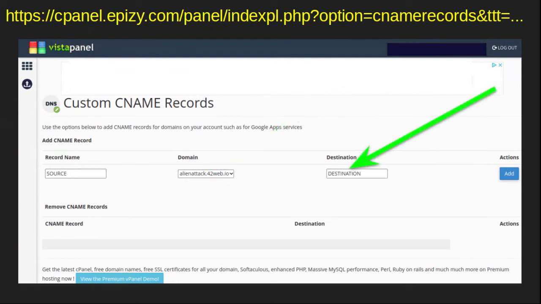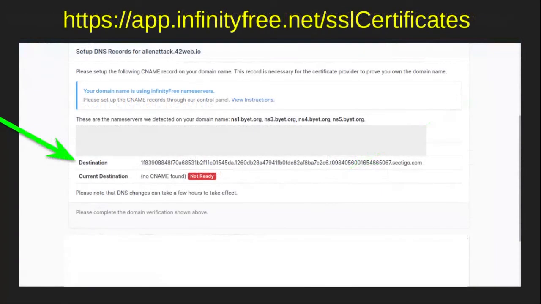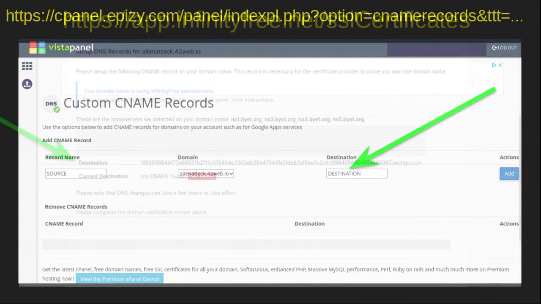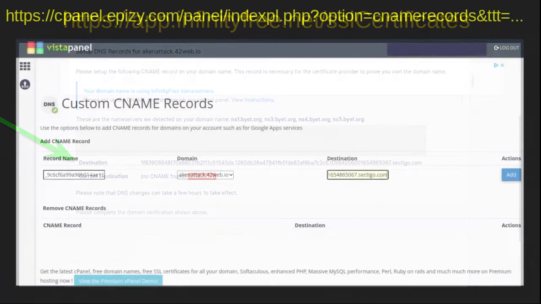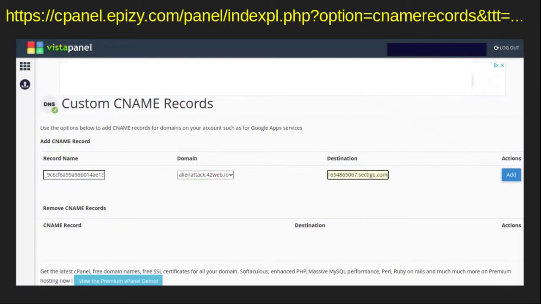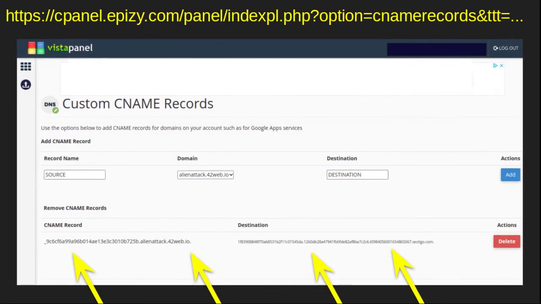And in the destination slot with the destination prompt, that is where you put this code. Again, not the word destination, just the code that comes afterward. So this code goes in here. It should look similar to this, but with your codes inserted, not mine. Click the Add button, and you should now have a CNAME record for your site, and you can close this tab.